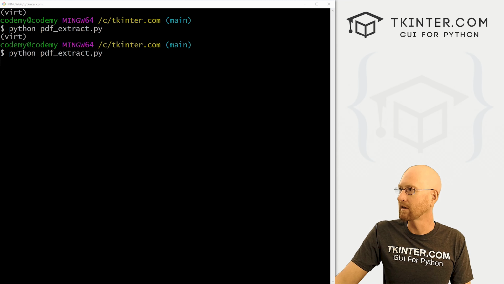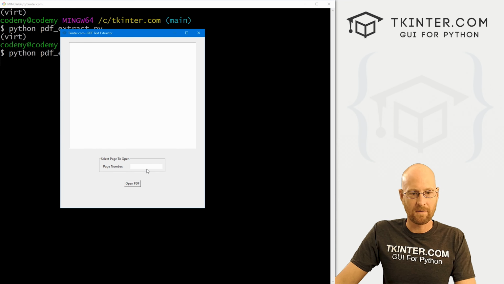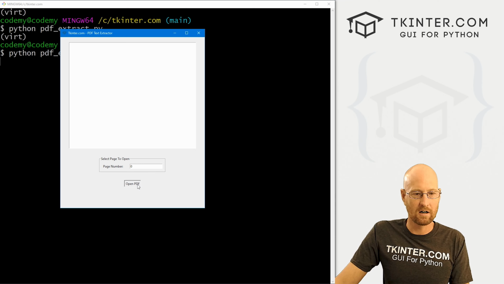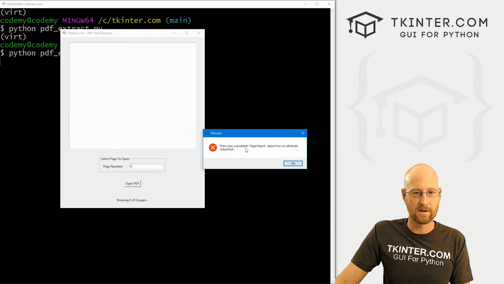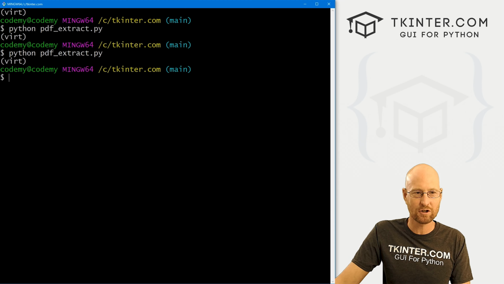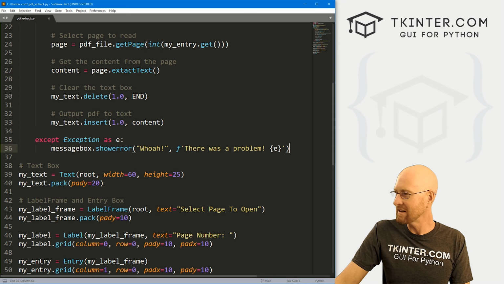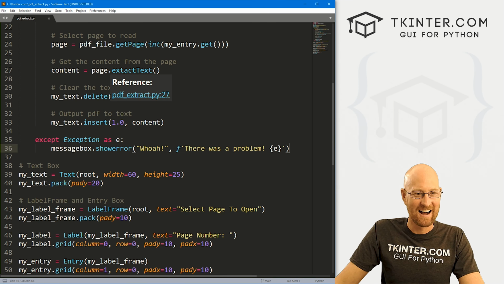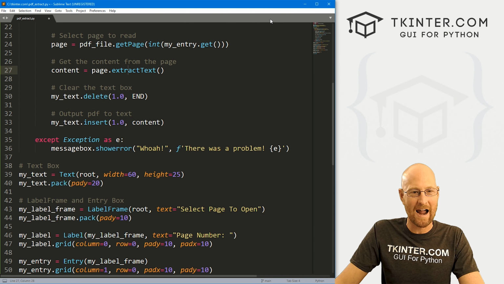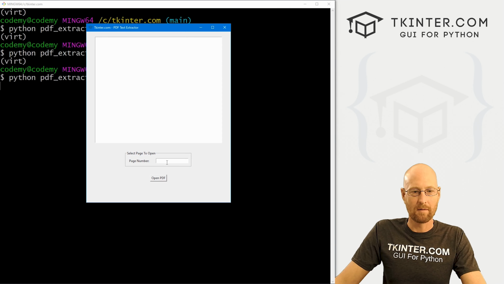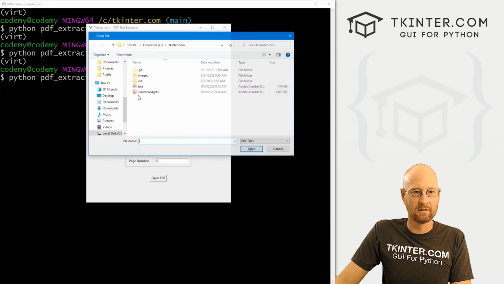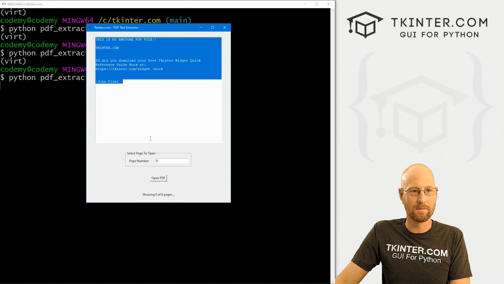So there we go. So first off, I want to open page 0 of this little test PDF file that I created. Uh-oh, there was an error. Page object has no attribute. I misspelled extract. How could that happen? All right, so extract. There we go. Much better. Let's try this again. So we want page number 0 of our little test guy, and boom, there it is.